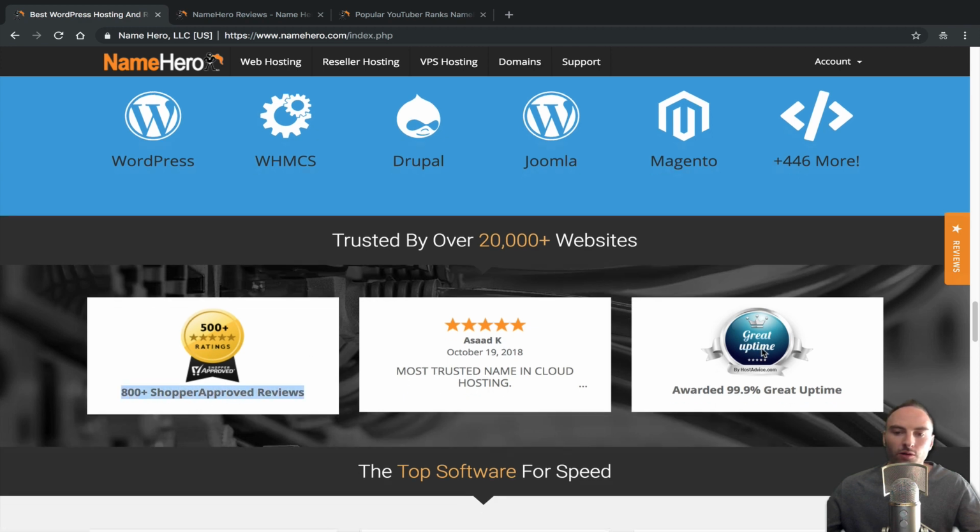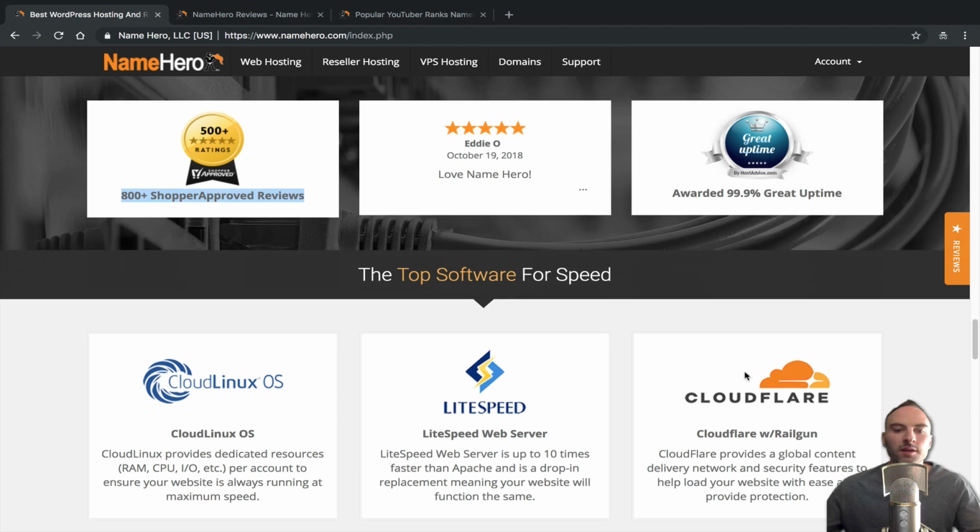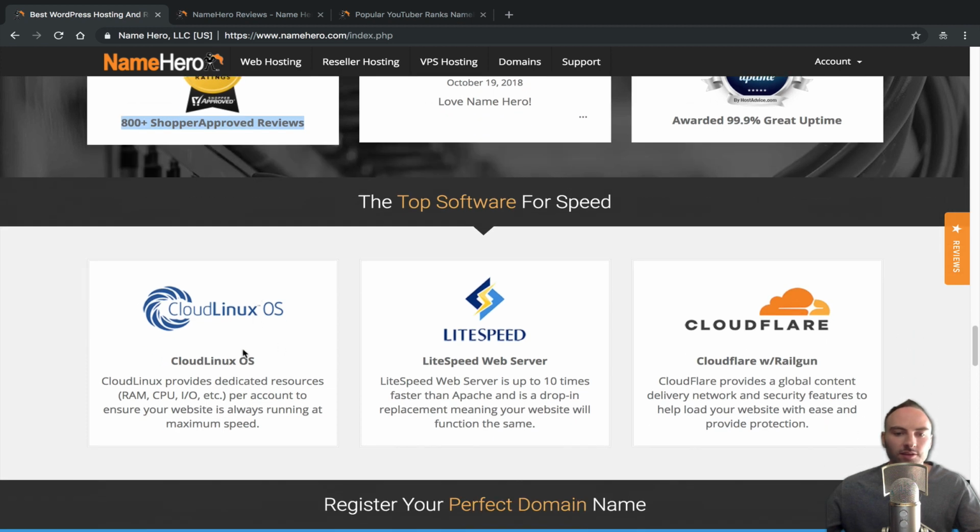We were awarded the 99.9% uptime award by Host Advice, where they actually signed up for our services and proved that as well. We use CloudLinux, which is another reason for some of our redundancy, as CloudLinux allows us to scale our cloud infrastructure. LiteSpeed, we highlighted that, is faster than Apache.